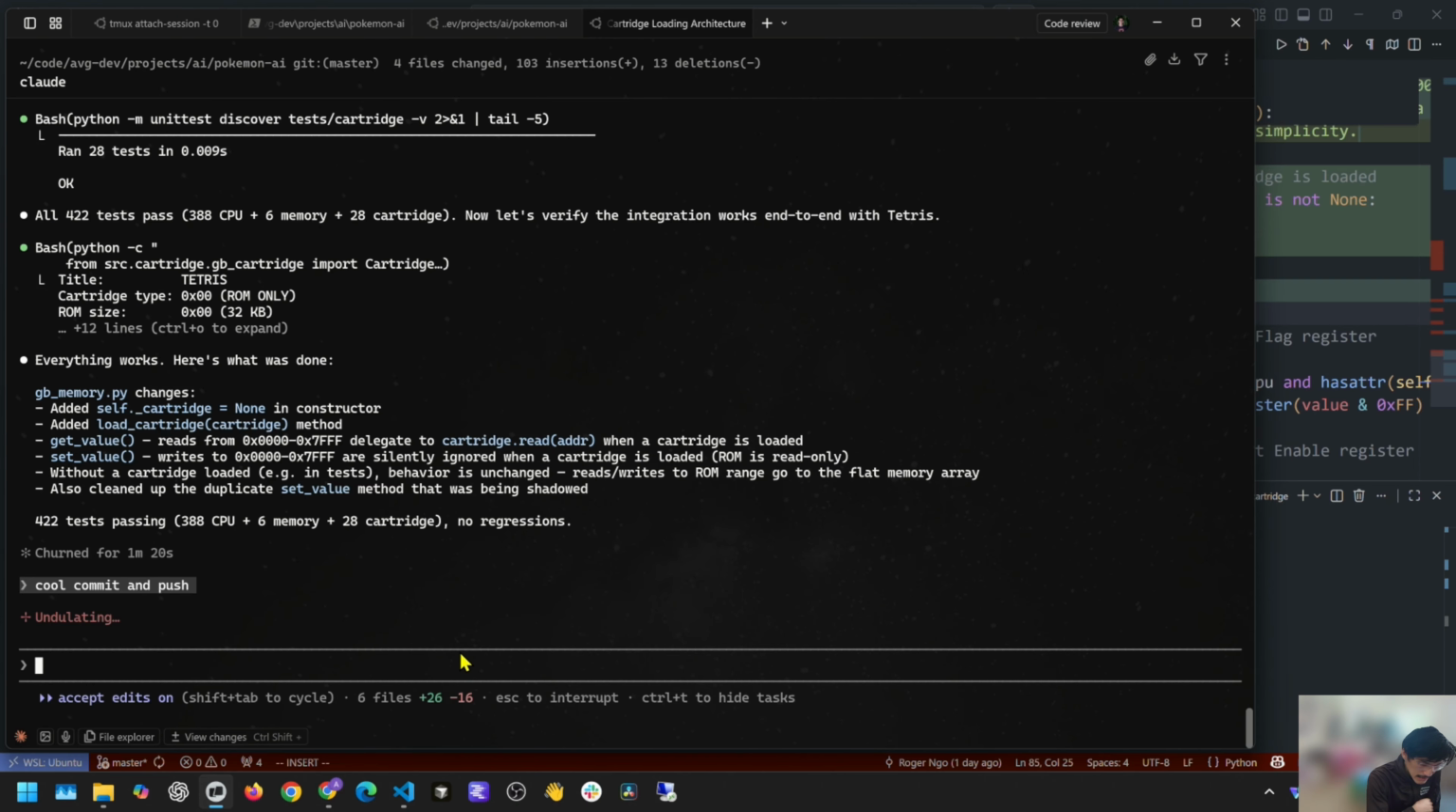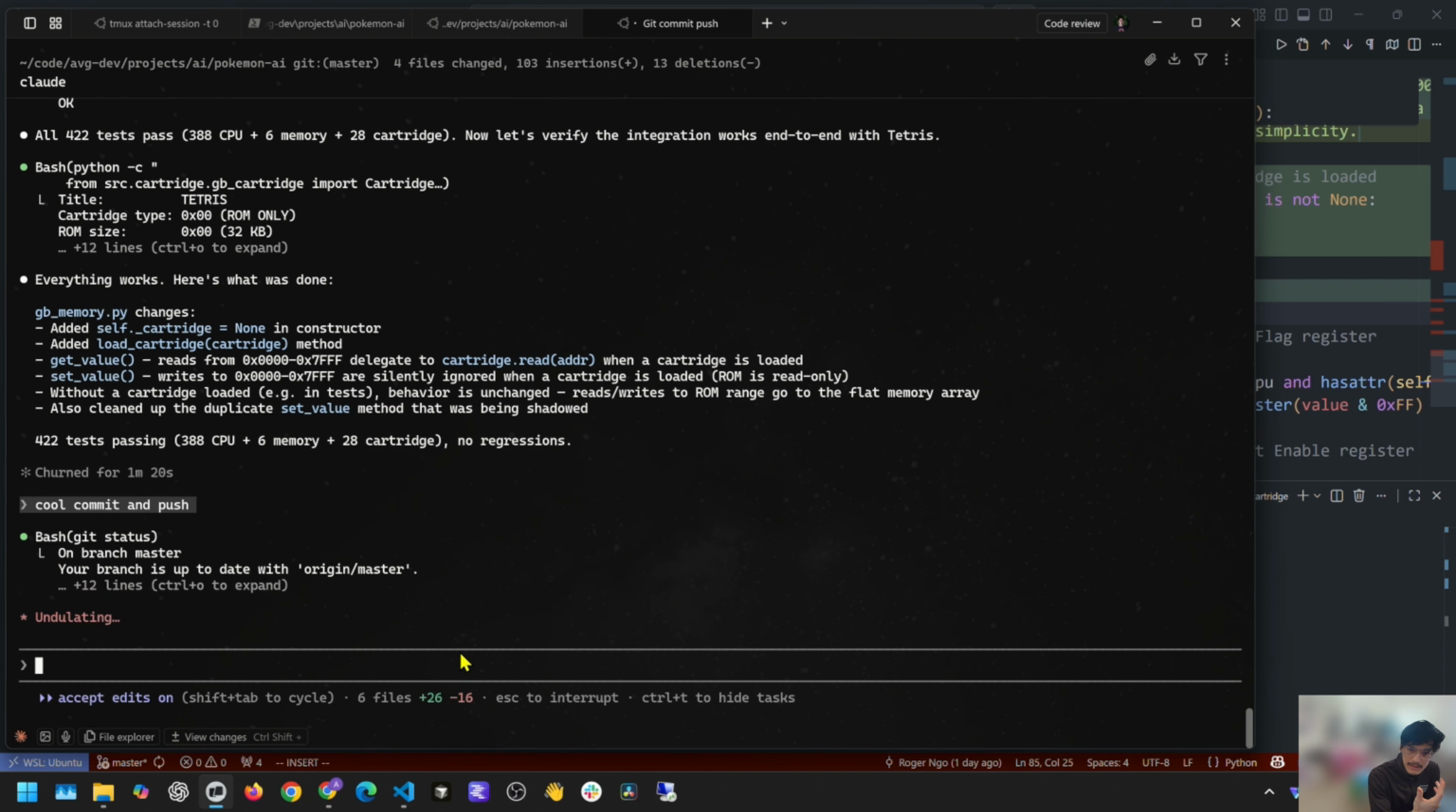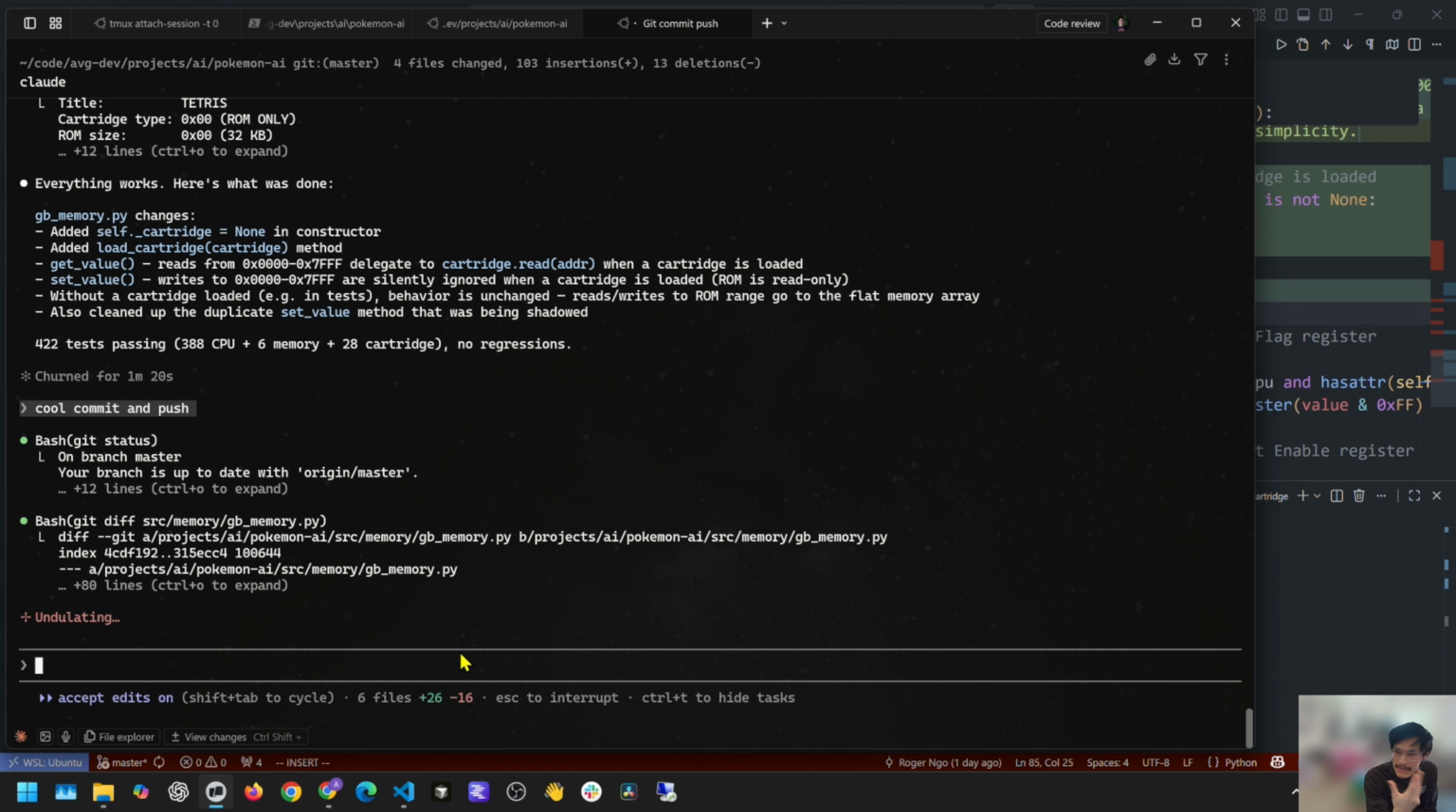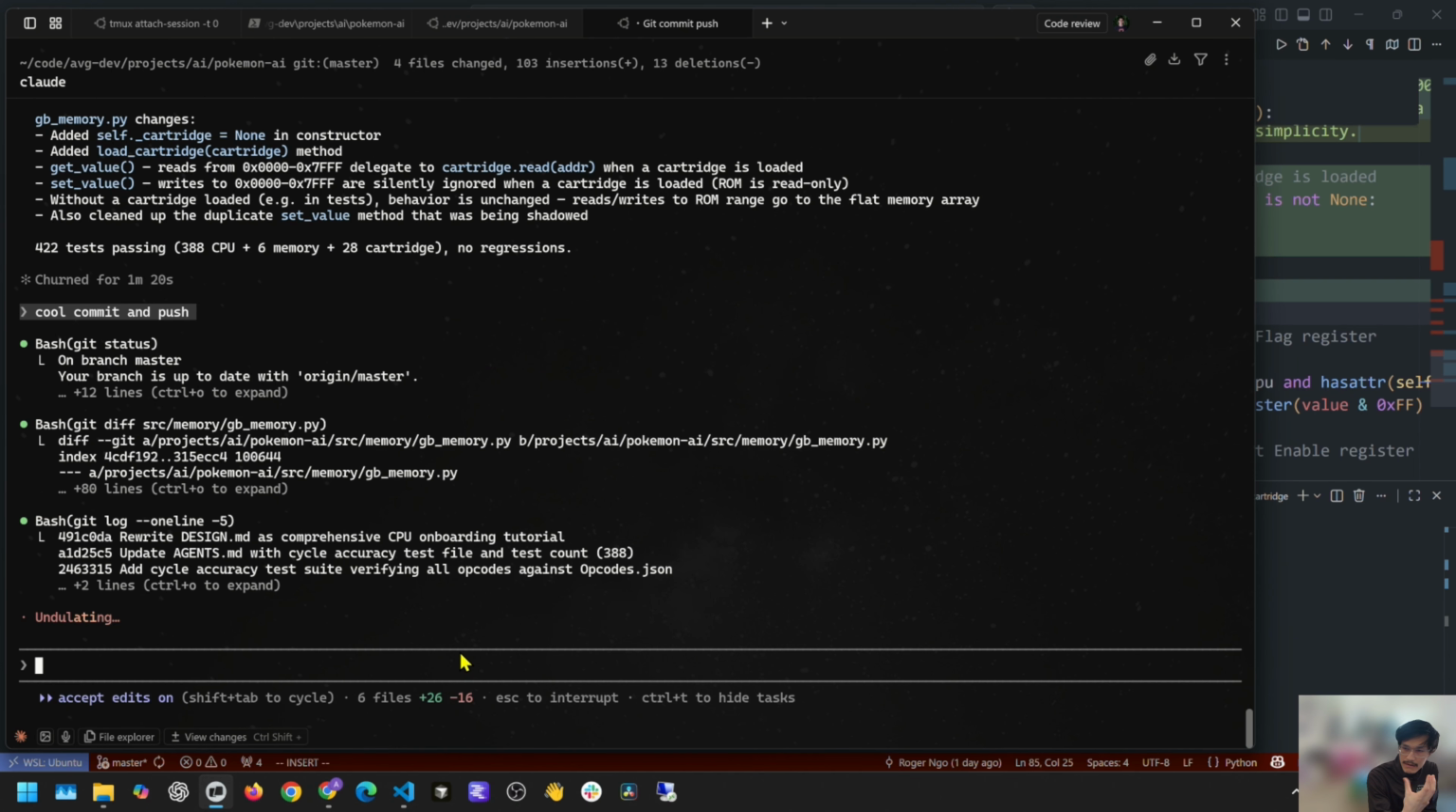Okay, so now we have that. We have a cartridge loaded. We have it mapped into memory. Now at this point, we need to think about how to get the CPU to start executing with it, right? And this is tricky because how do we sense that? What do we use to debug our CPU?